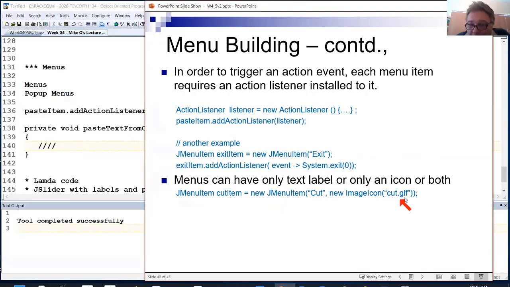If you want to add an icon to it, you can add some text and an icon using similar code to this. New ImageIcon("cut.gif"). That'll look for that gif file in the current directory where you're working. So if it's a little pair of scissors, it'll put the scissors next to the cut text.